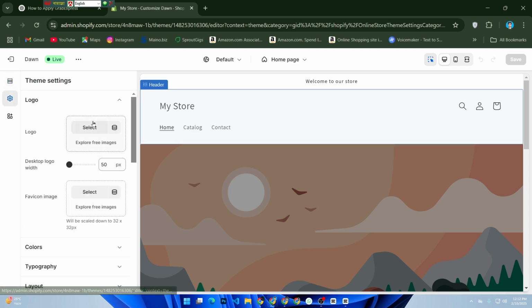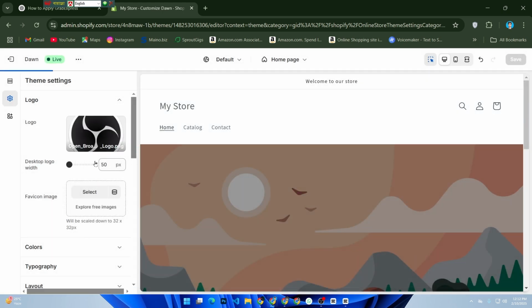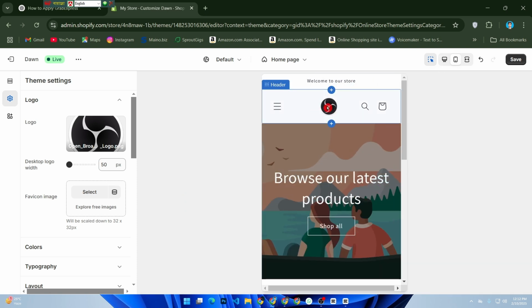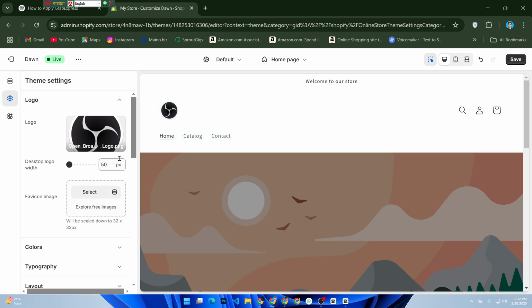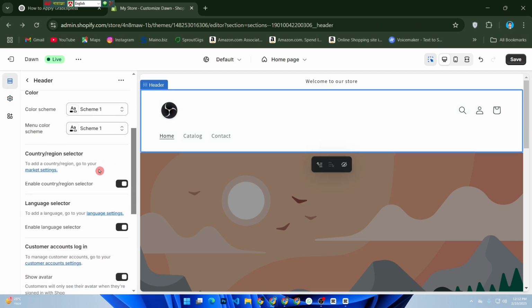Ensure the logo size is proportionate by tweaking the weight settings. Shopify lets you adjust it to match both views. And that's it. Now your Shopify header logo will stay the same across mobile and desktop.